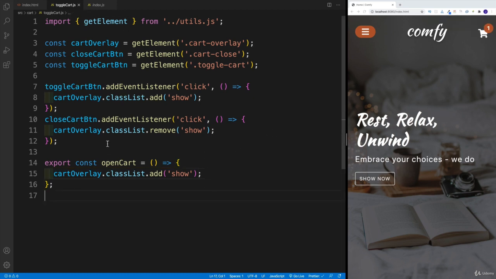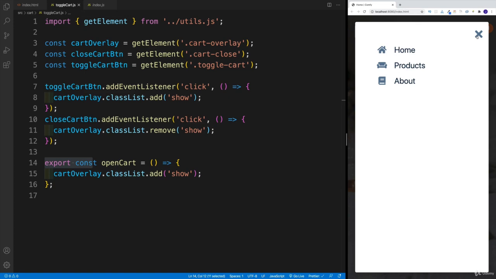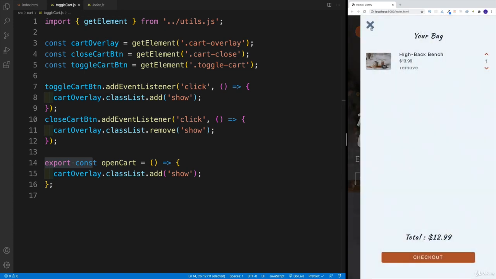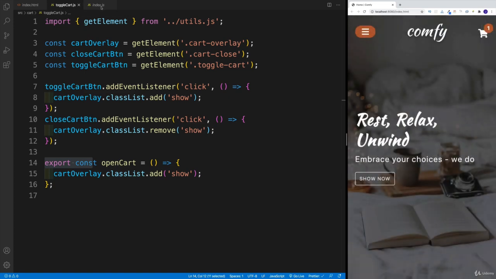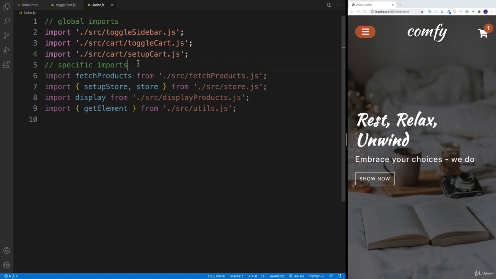At the moment, I understand it doesn't make much sense since we're not running it anywhere, but eventually we will use it, since you can see that we are exporting it. So that should do it for the navbar and for the cart. And probably let me talk about the last global import, which is this one, the setup cart.